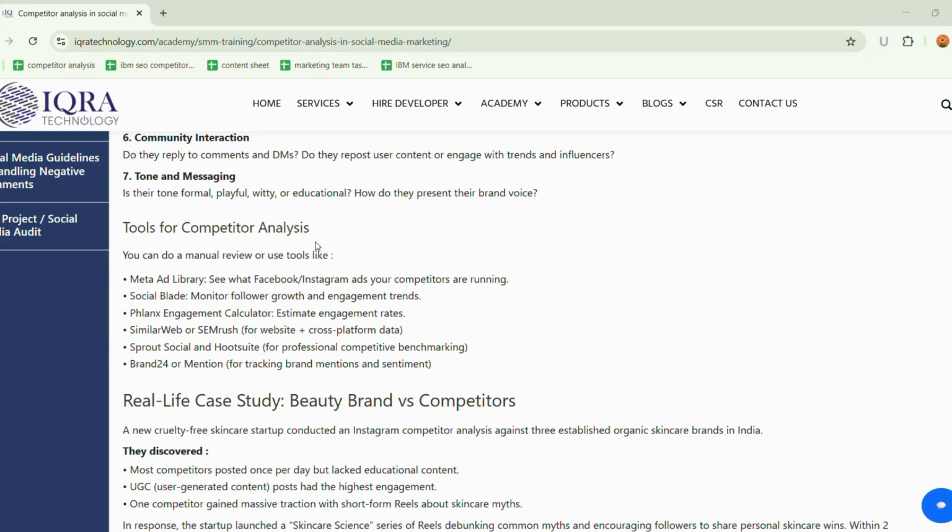Tools for competitor analysis. You can do a manual review or use tools like Meta Ad Library to see what ads competitors are running, Social Blade for follower and engagement trends, Flank's engagement calculator to estimate engagement rates, SimilarWeb or SEMrush for web traffic and cross-platform data, Sprout Social or Hootsuite for advanced benchmarking, Brand24 or Mention to track brand mentions and sentiment.